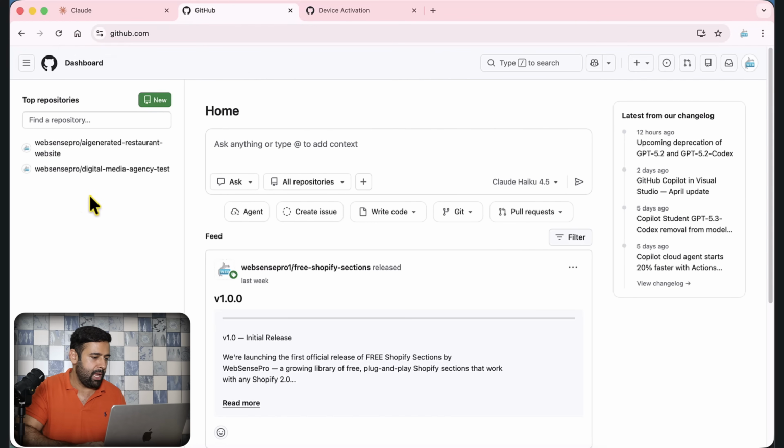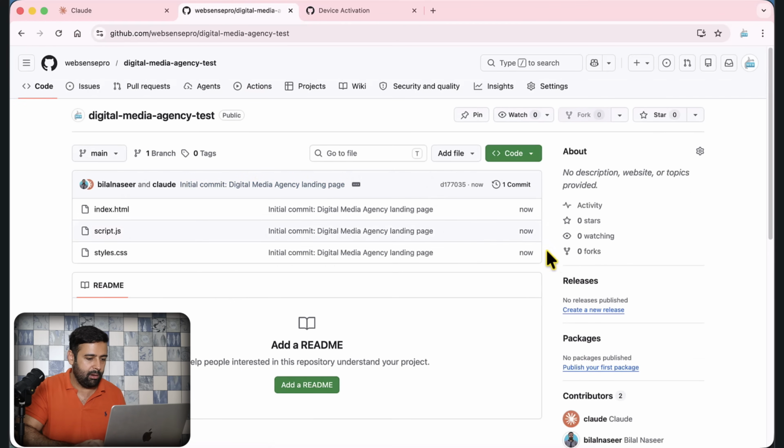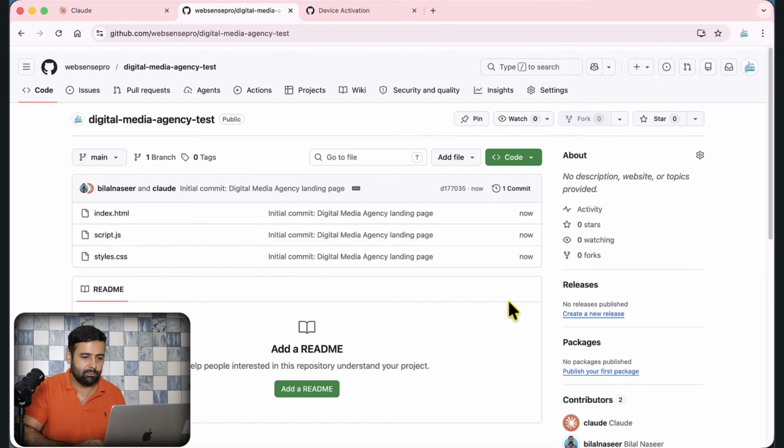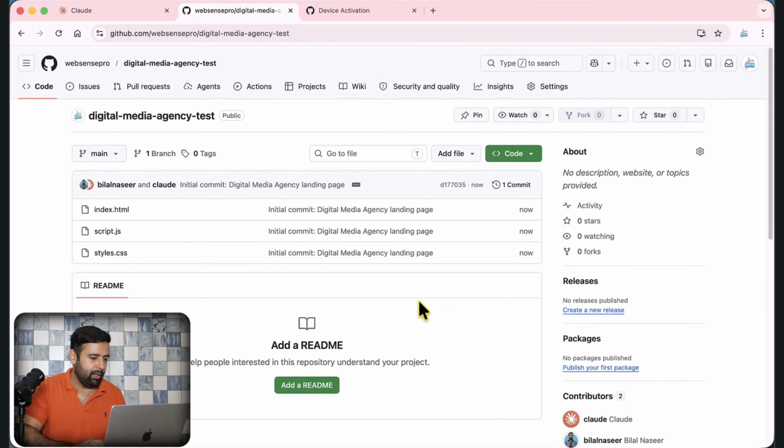And you can see that we have this digital media agency test new repository created completely by Anthropic. So let's go to that repository. And here we have our website ready. Looks good, right? And we can now test it as well.